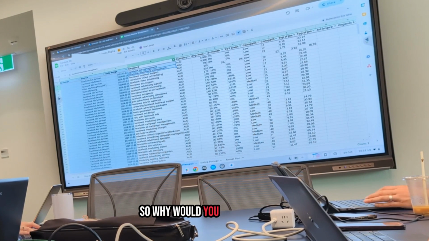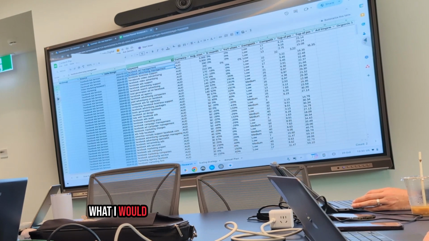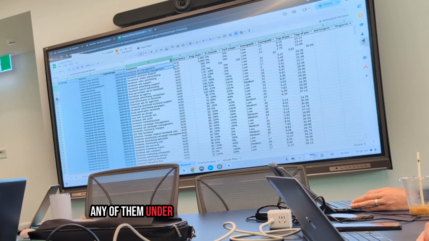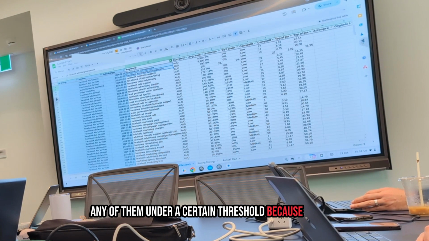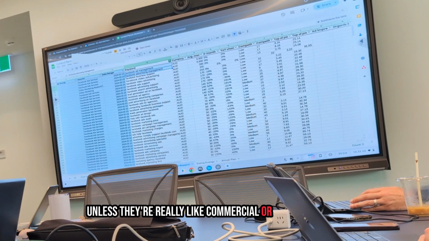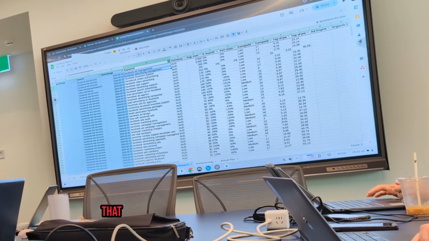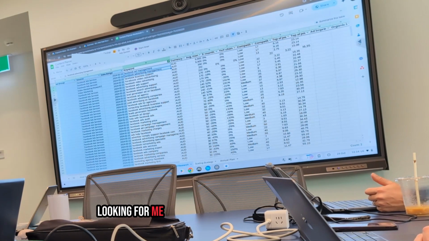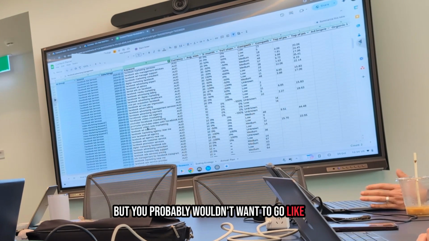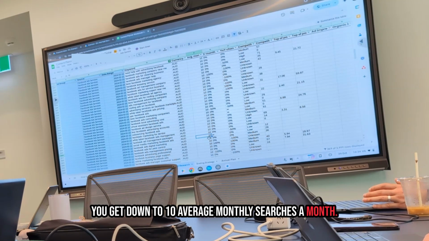Yeah, so cool. Why would you bother looking at the rest of it? That's a good question. What I would normally try to do is ignore any of them under a certain threshold, because they're so low volume that it might not be worth targeting. Unless they're really commercial or transactional, like hire Facebook ads manager. If it was that, I'd say there's an argument that I should include it, because they're looking for me specifically. But it gets really small really fast, right? You get down to 10 average monthly searches a month.